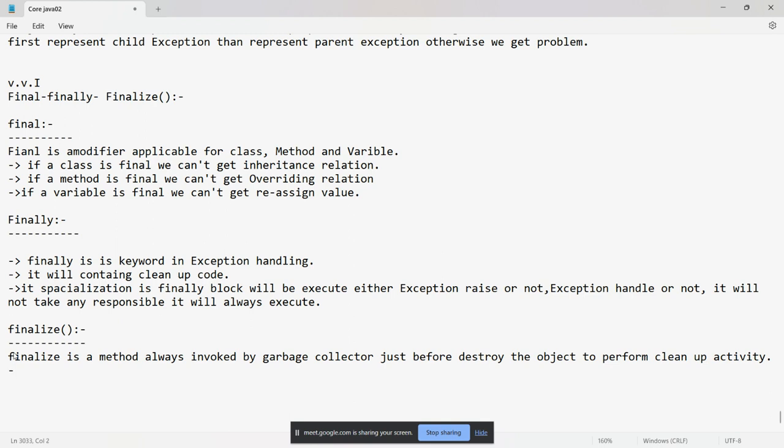Then one more point you can add here: once the finalize method is completed, the object is immediately destroyed by the garbage collector.